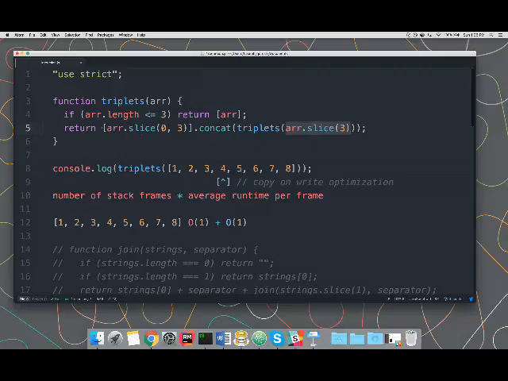So we have two O(1) operations. We've got the array.slice, we've got a concat, and we've got this array.slice 3. So this is all O(1) operations. Okay. Now notice I didn't say how long it took to do the triplets of the rest of this. When you're analyzing a recursive algorithm, you don't try to put it all together. You only analyze the part that is within this stack frame itself.